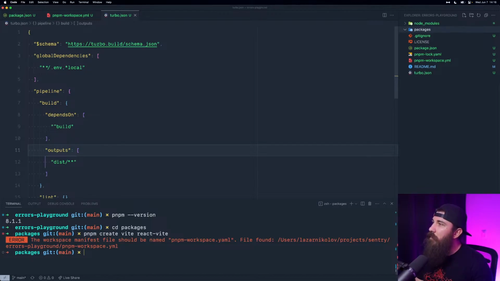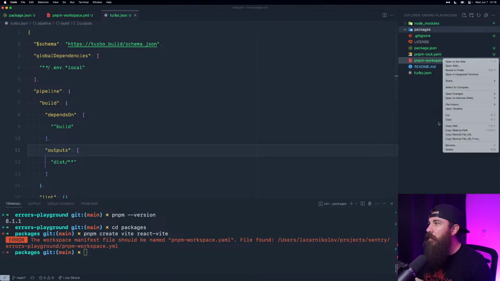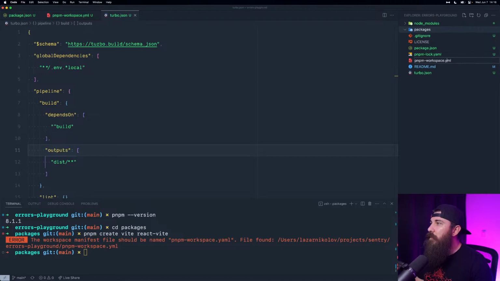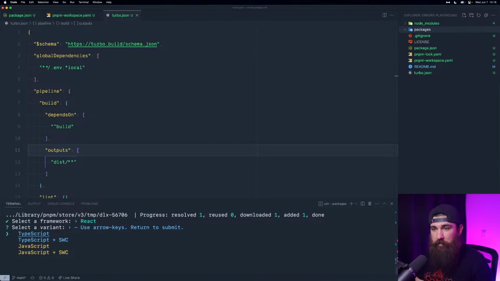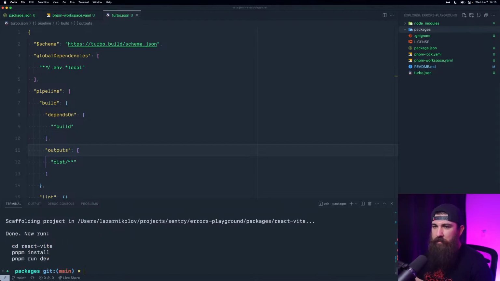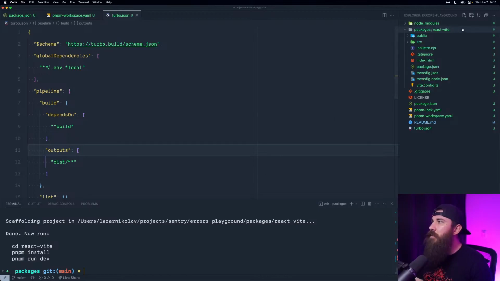Workspace pnpm .yaml. Okay, but it's yml. Okay, there we go. So let's try that again. Select the framework. It's gonna be React. Definitely TypeScript. We don't need to do an SWC, I think. Just do TypeScript. So there's our package.